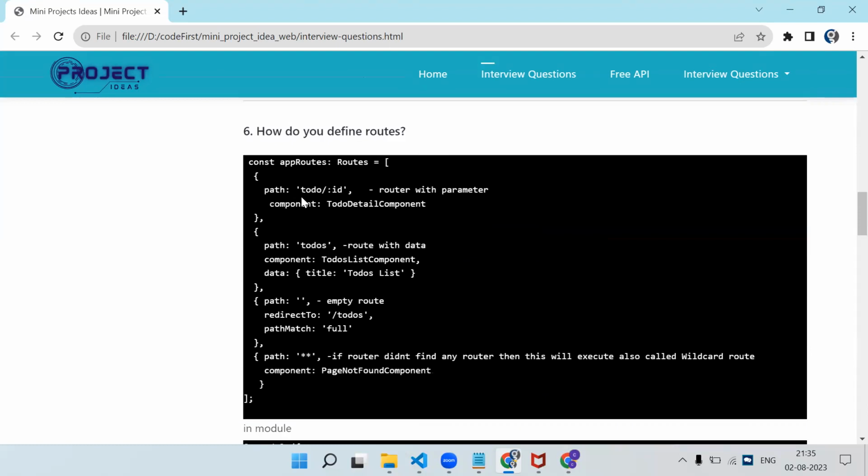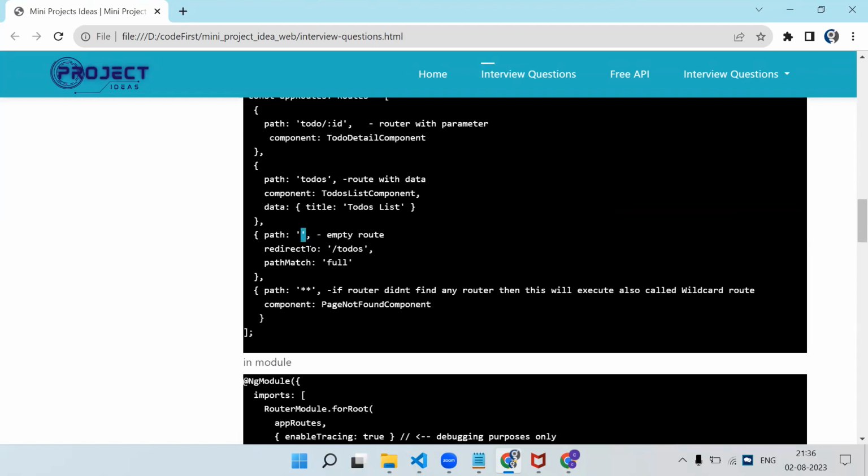How do we define the route? So there are multiple ways to define the route. This is a normal way with parameters. You can say I have a route to do with a parameter. This is a normal route, but in this route I have set some data also. You can see in data I have set the object.